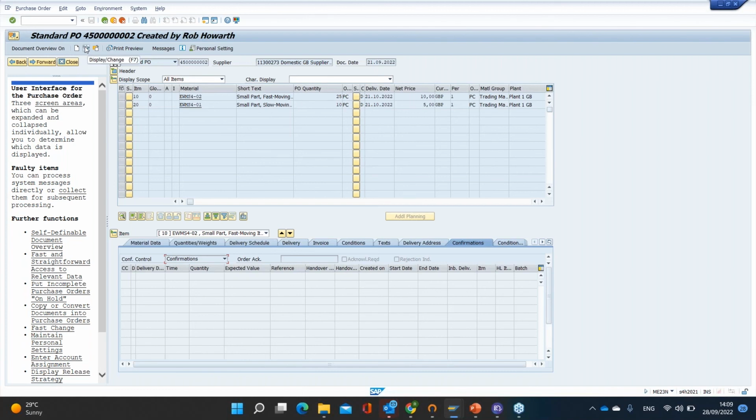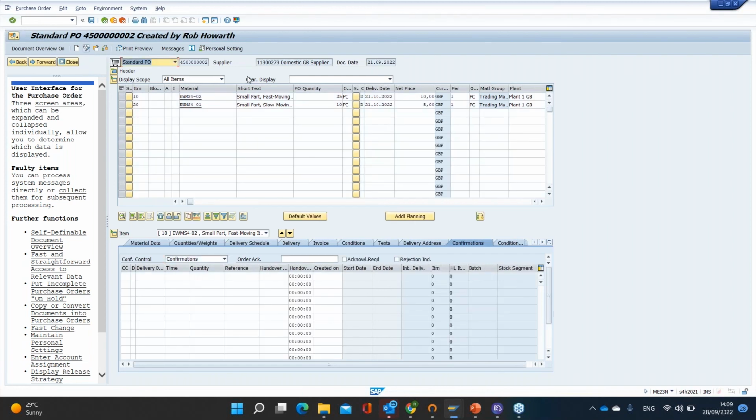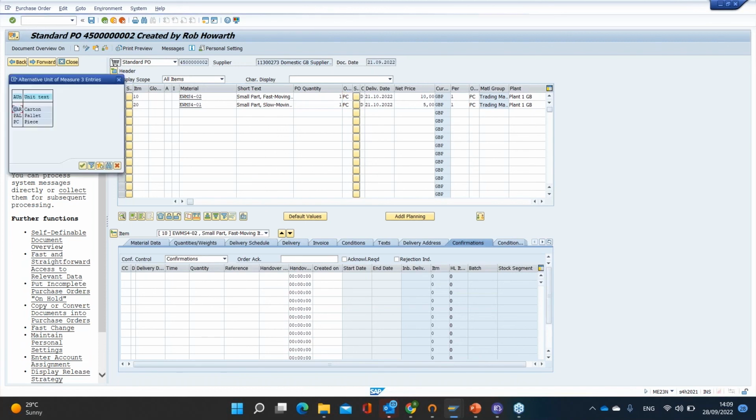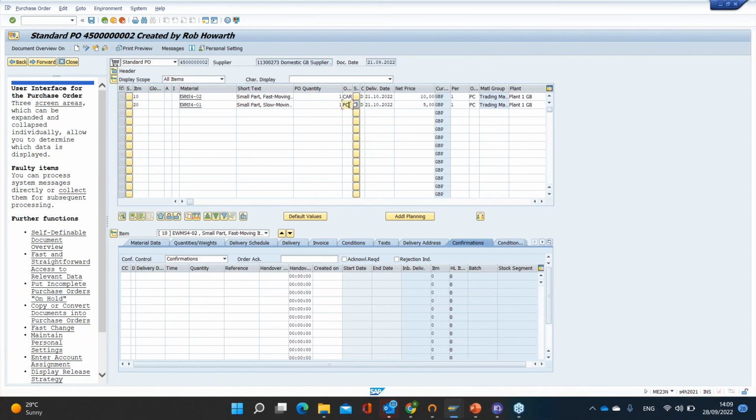We can just post the confirmation as it is, but really you want to update the PO, so when you get the invoice and the goods receipt, everything matches what the supplier is going to invoice us for. So let's change this to 1 and 1, and it's not pieces. It's going to be a box, well, a carton. Let's set it to a carton rather than a piece. Carton is the same as a box.